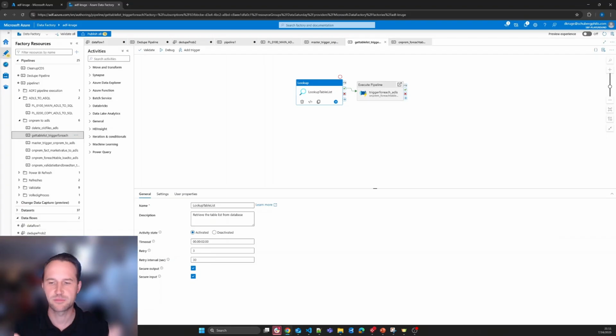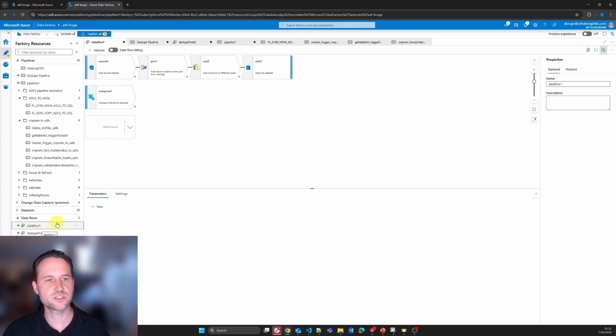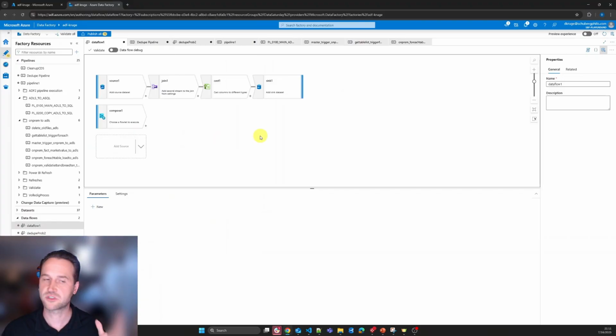That's a lot about pipelines. If we go into actual data flows now, I don't like to use these too much, but please, if you do, go ahead. This is a simple one.